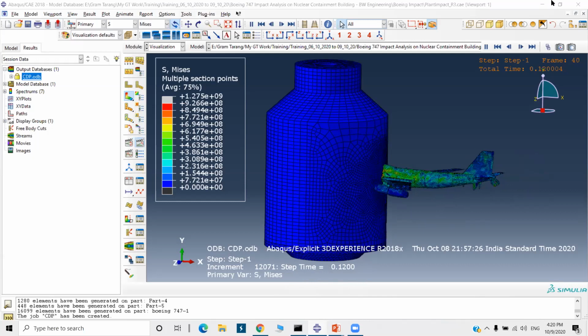Okay, do you have any query from the student side? Yes, you can ask. You can type your query in the chat box.